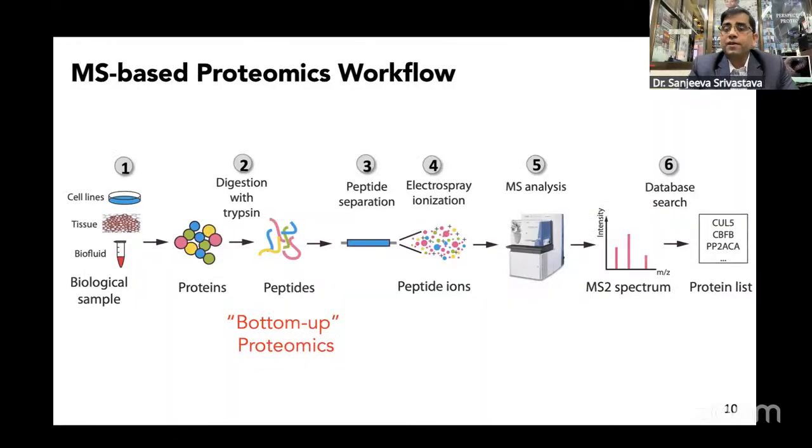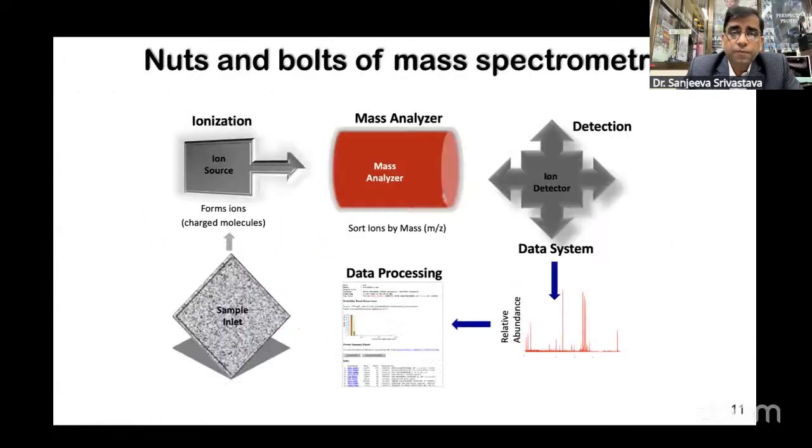The mass spectrometry-based workflow is now currently the major workhorse of all proteomics work. We have different types of samples, whatever you want to analyze in your given lab for your research work. You can take any sample type, extract the protein, and digest the protein to make peptides. Then you ionize these peptides using electrospray ionization, followed by separation with the mass analyzers, followed by data analysis of the chromatograms, and you can then get the protein list. So this is a generic workflow for mass spectrometry-based proteomics.